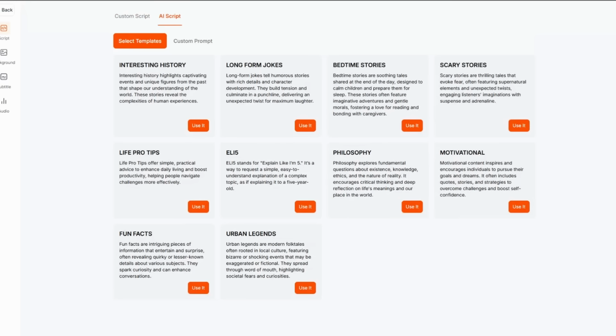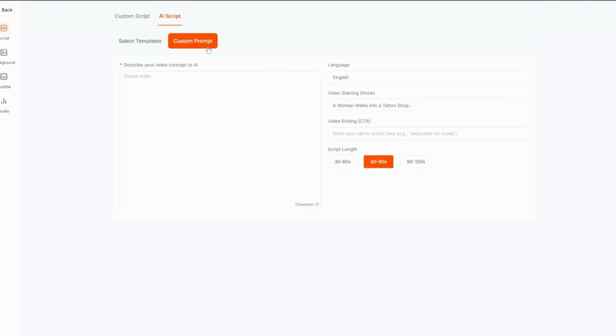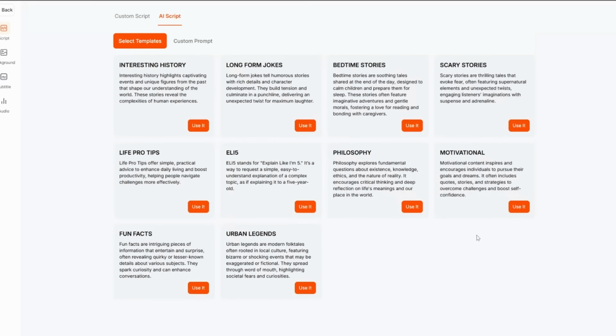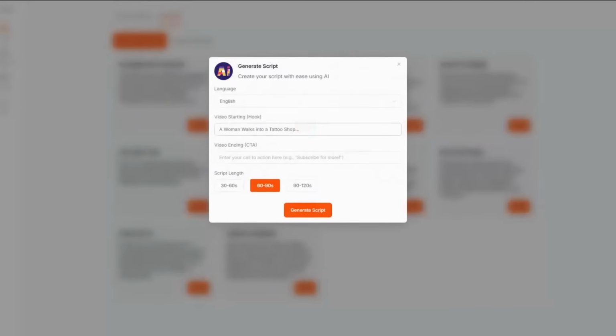We will click on AI script here at the top, and as you can see, you have a bunch of options for AI scripts. Long-form jokes is the one you want to choose for this type of video, but there are a bunch of options here that could generate viral videos. I'll click on Use It. I'm not going to give it a hook or an ending, but I do want to switch the time domain to 30 to 60 seconds before hitting Generate Script.